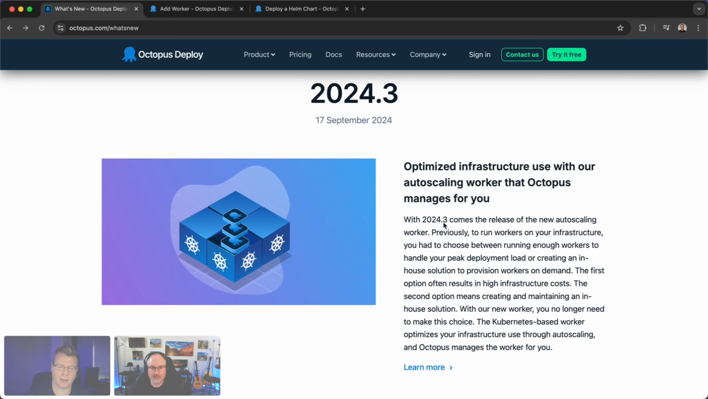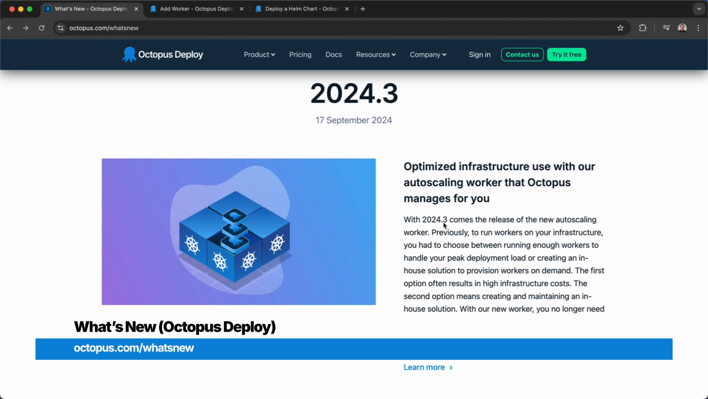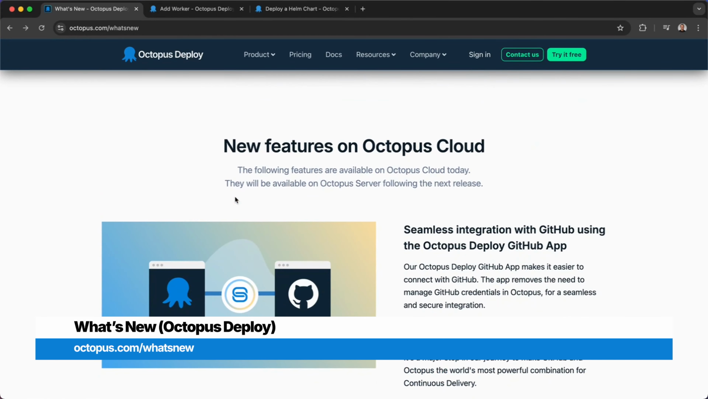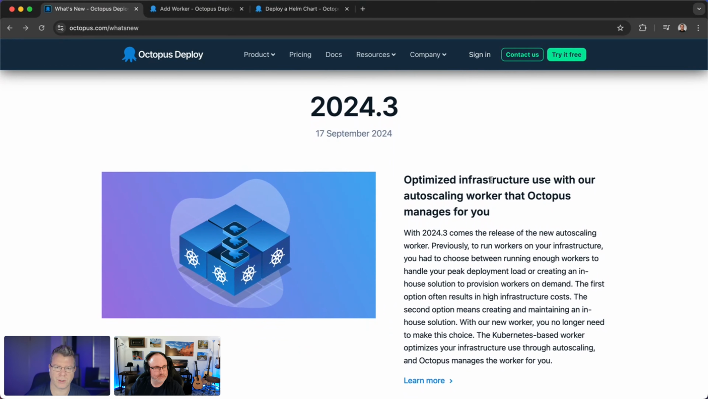So let's go through some of the features here. You'll find this listed on our website at octopus.com/what's new. We're not going to talk about the new features for Octopus Cloud because these tend to ship earlier. But if we scroll down, you can see it's listed here. So the first one is optimize infrastructure use with our auto-scaling worker that Octopus manages for you.